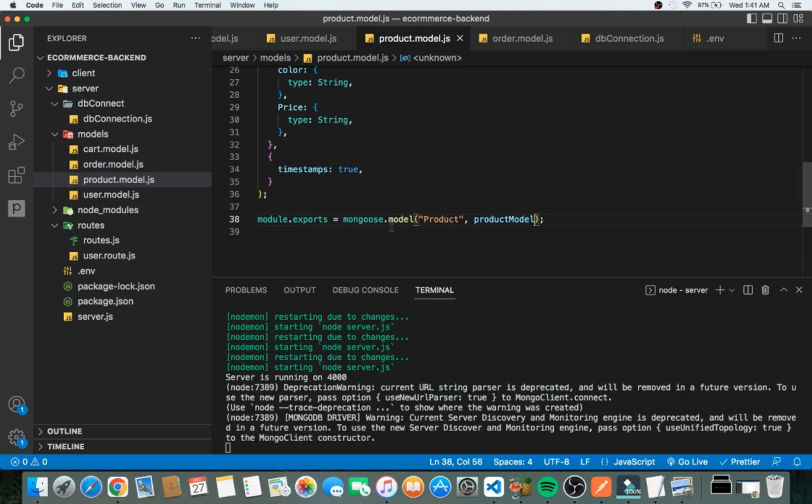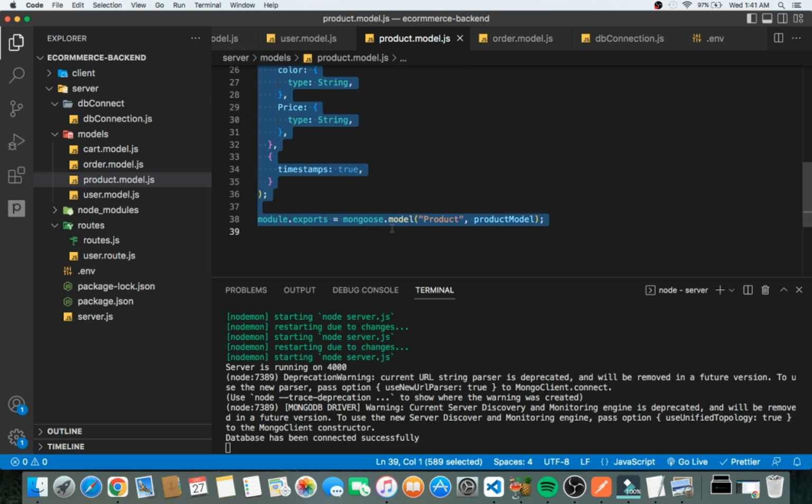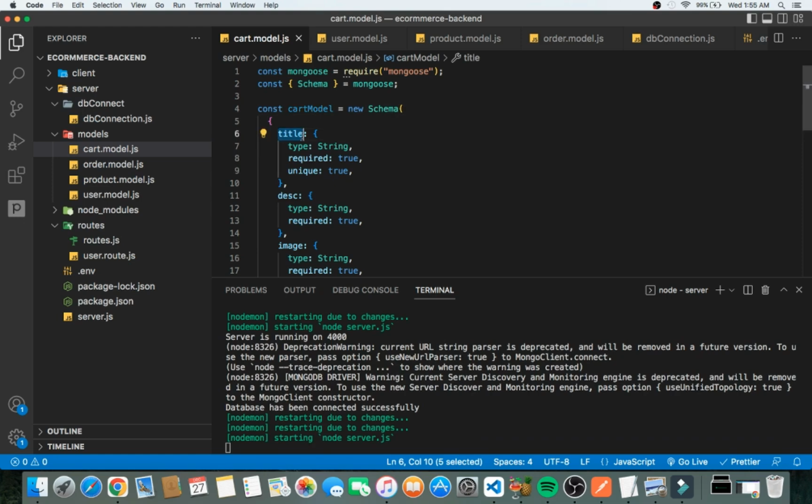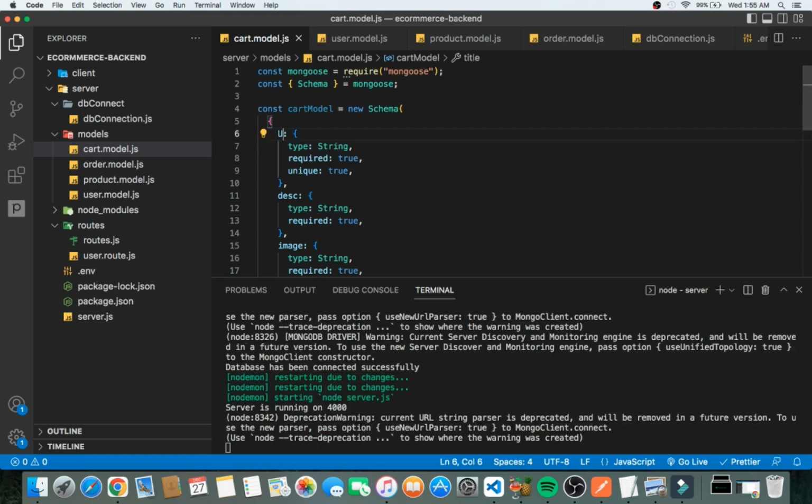Now that we've been able to work on the products, let's copy it and then drop it into the cart. Alright, now we've been able to drop our product model into the cart model, right? We want to create the fields for our cart model. The first thing we want to do is obviously change the name here to cart model. Then for the title, we want to make that user ID.